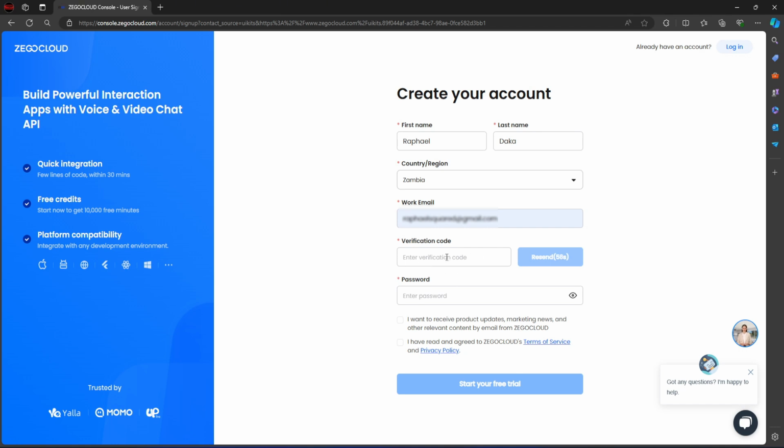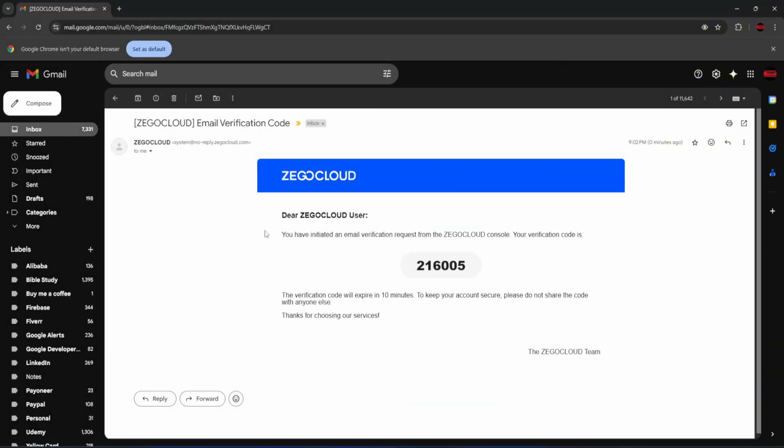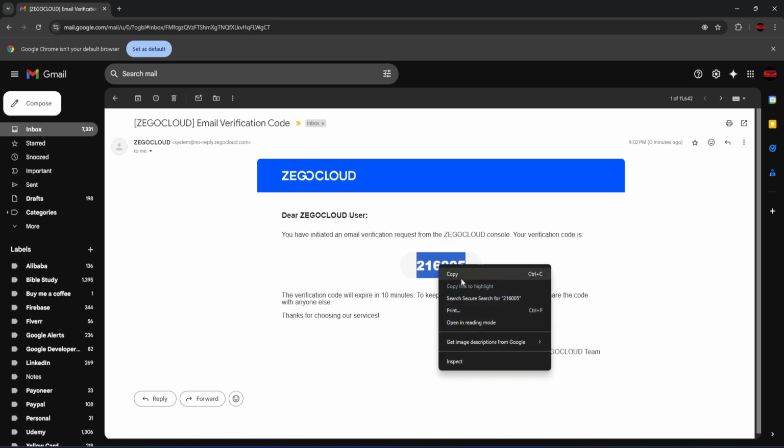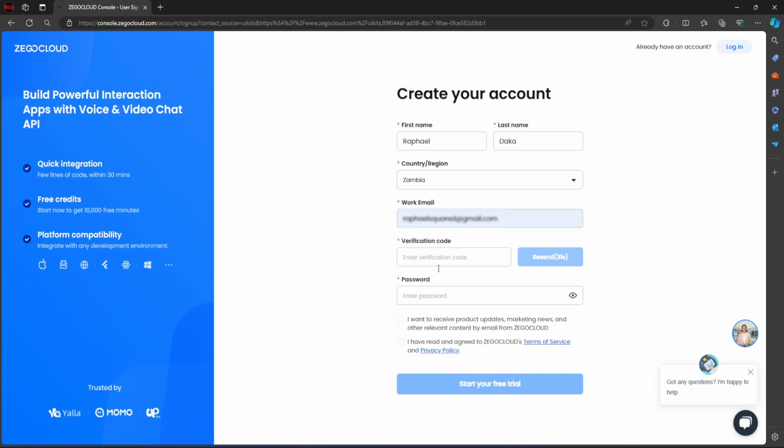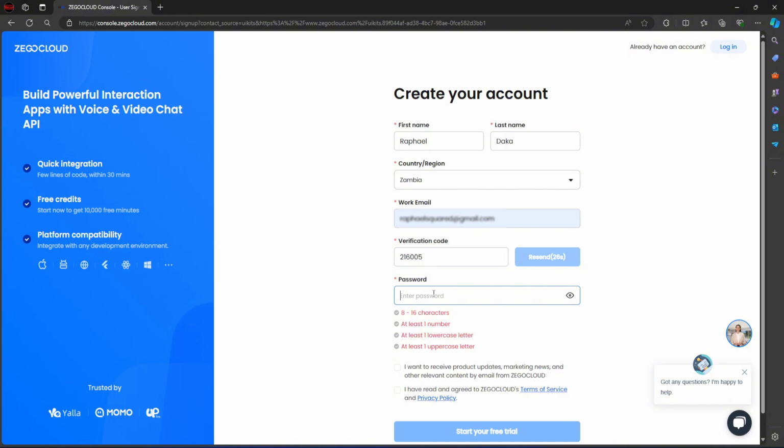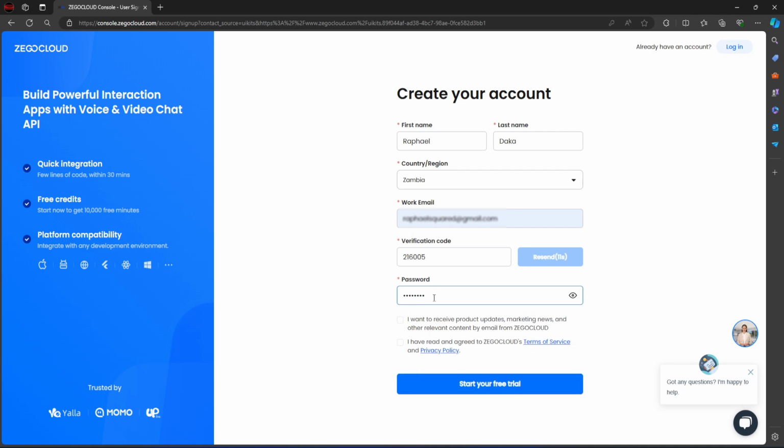All right, now I'm gonna have to check my email for the code. So let me quickly open my mailbox. In my mailbox here, I can see that I've got this code. So I'm just gonna copy it and then minimize and then come back here and paste that code here. Now here you need to enter a strong password. So I'm just gonna enter mine. There we go. Now we're gonna click both of these to agree to the terms, and then from here I'm going to click on start free trial.